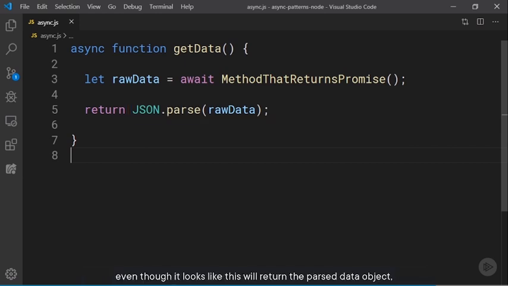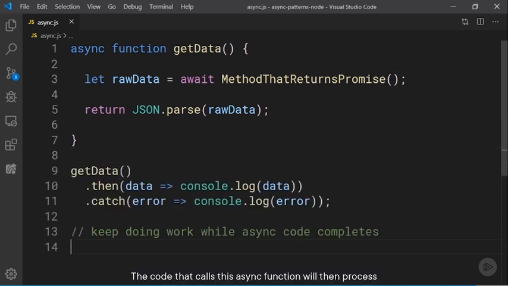However, even though it looks like this will return the parsed data object, because this function is declared with the async keyword, the data object will automatically be wrapped in a promise, and the promise is what will be returned to the caller. The code that calls this async function will then process that promise just like any other promise using the then and catch methods you've already seen. Let's now go back to the demo app and update the promise code I wrote earlier to use async and await.